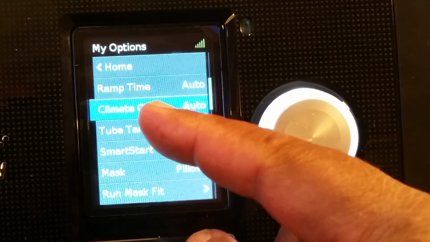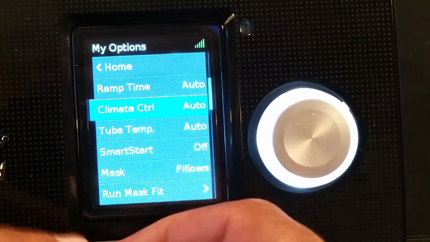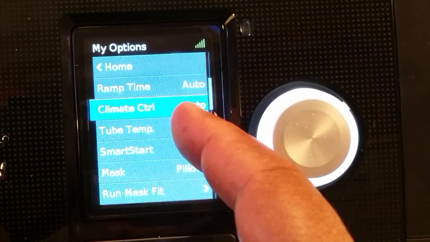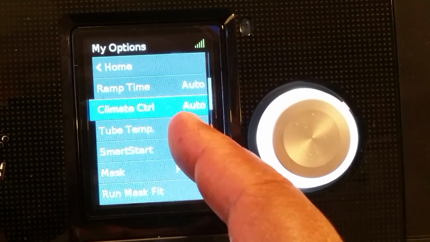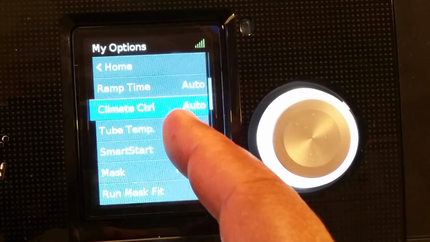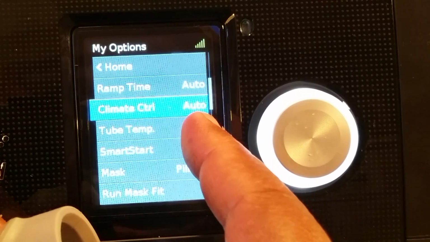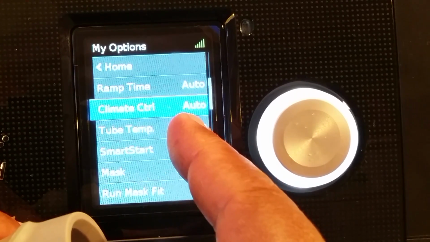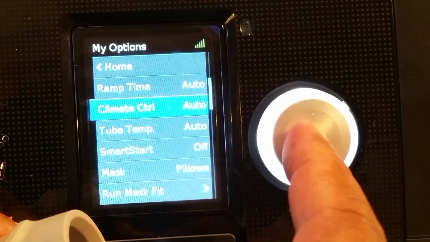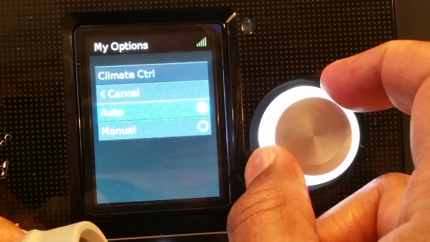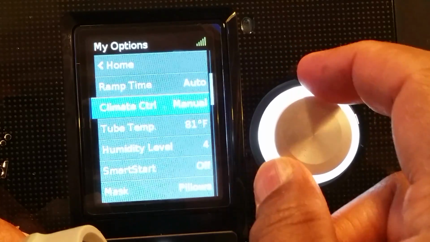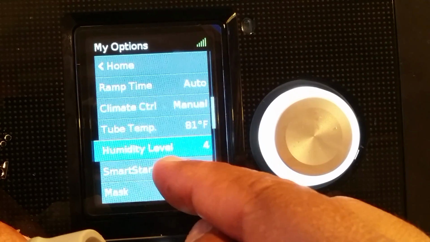Now, climate control. This is where it's using the heated tubing, right? And the machine decides how much moisture you get. Now, like I said in a previous video, there's some patients of mine who will say, you know what, I don't care how smart this machine is, I'm still drying out like anything. So what you do is come here to climate control, put it to manual, and voila, you have this humidity level. What humidity level is this?